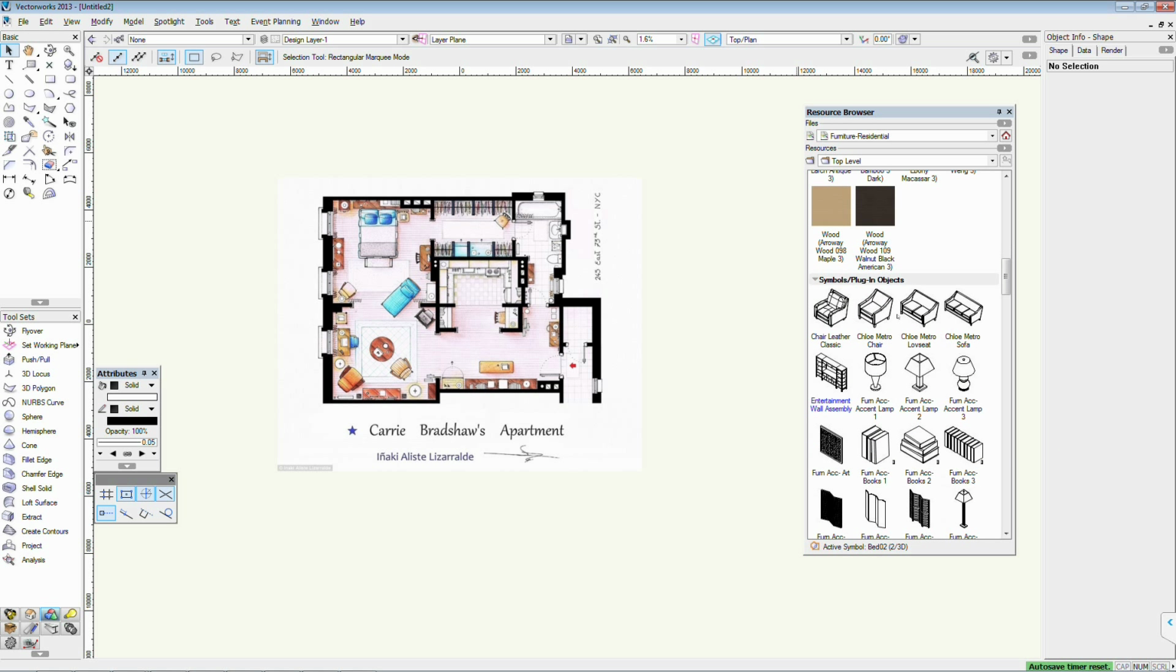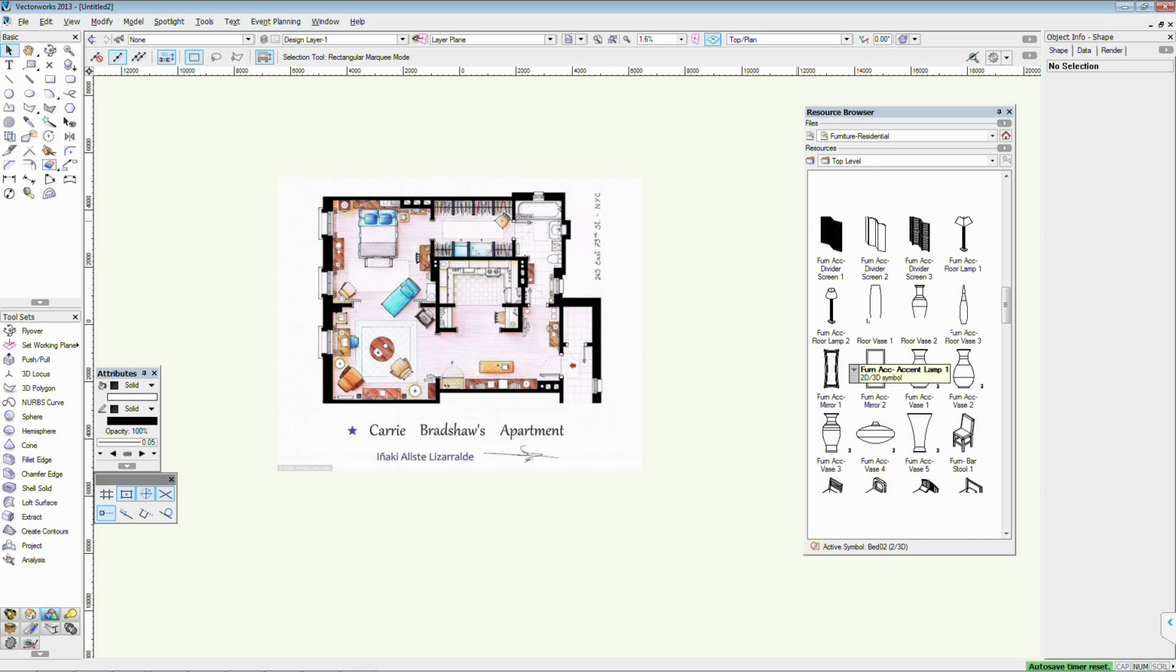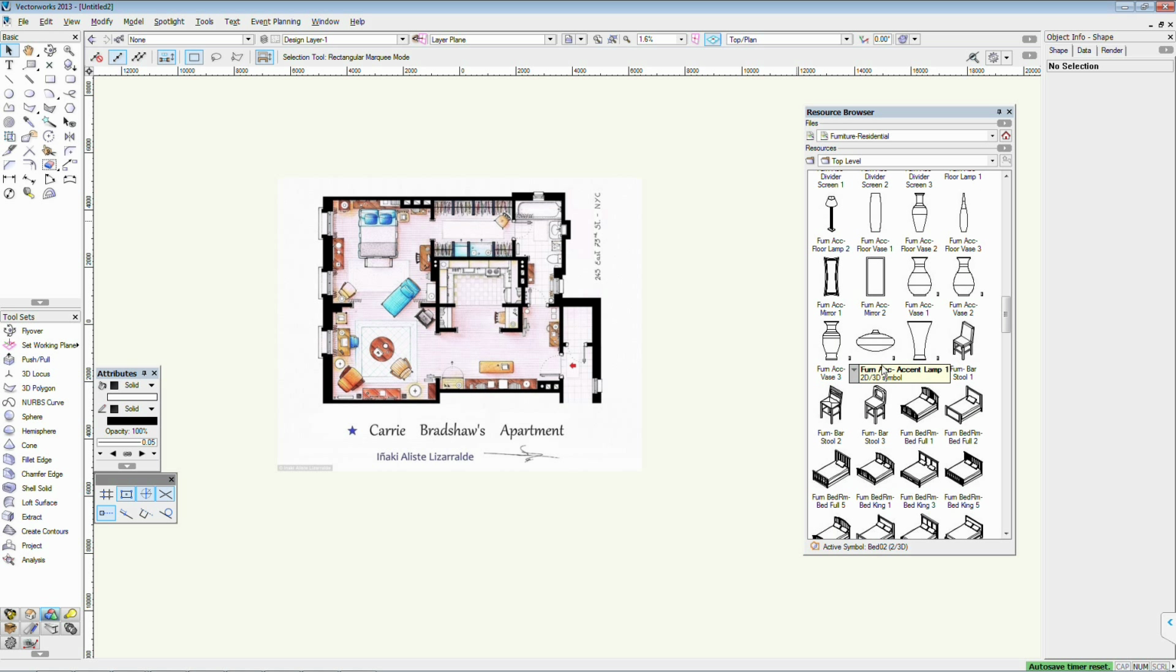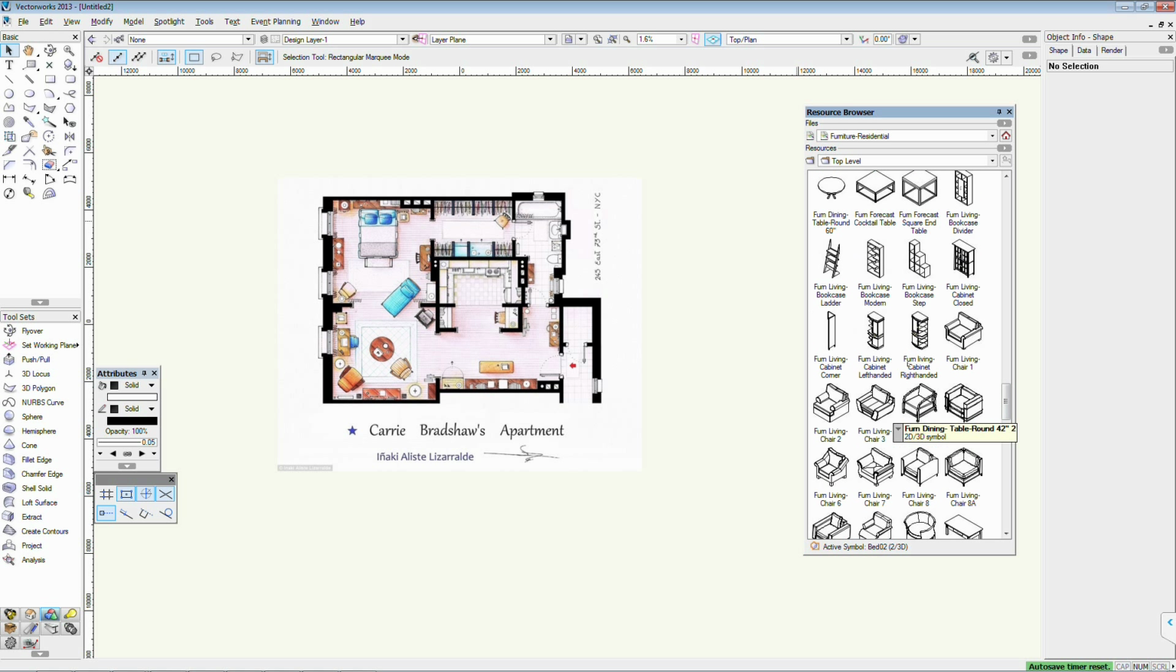And then we get to the fun stuff, the symbol library. As you can see, it just starts off and there's a whole heap of symbols within here. I've got beds, I've got couches, I've got chairs, I've got vases, I've got everything I could ever want, really. And it's as simple as this.